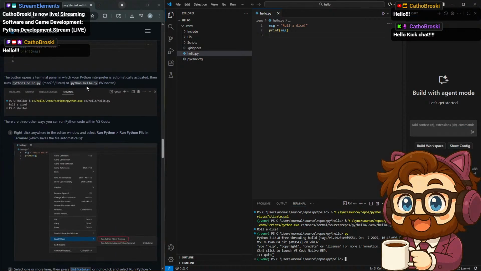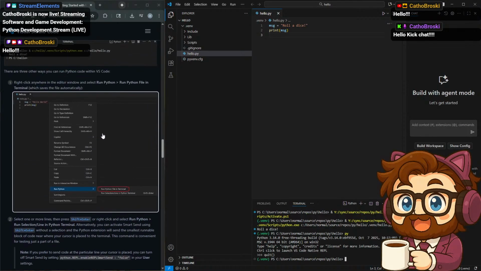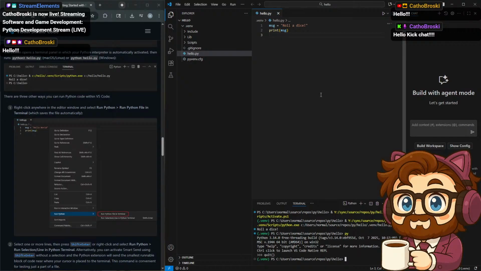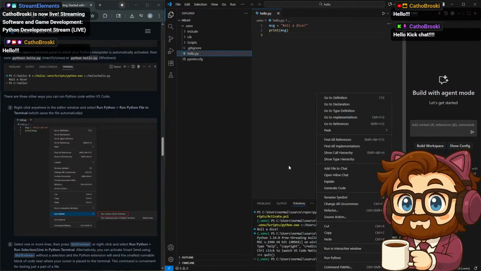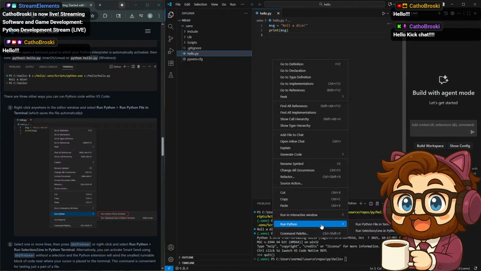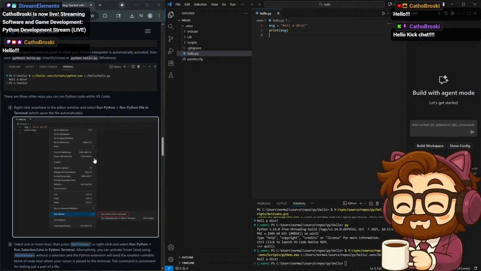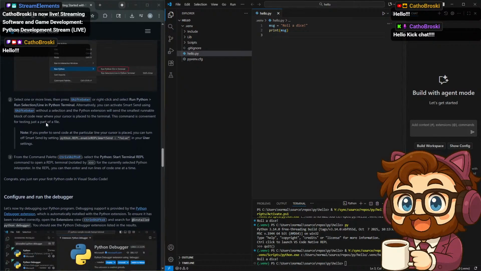The Run Python button opens the terminal panel and the Python interpreter is automatically activated, then runs python3 hello.py, or python hello.py on Windows. Righto. So it says roll a dice, which it did. There are 3 other ways you can run Python code within VS Code. Right click anywhere in the editor and select Run Python. Where? Anywhere in the editor? Oh, there it is. Run Python file in terminal. There it is. Roll a dice. Yep. Which saves the file automatically.